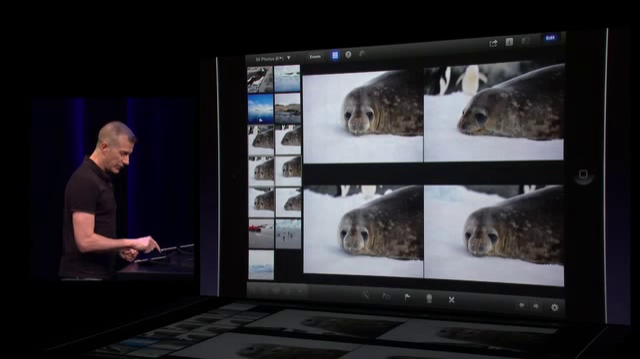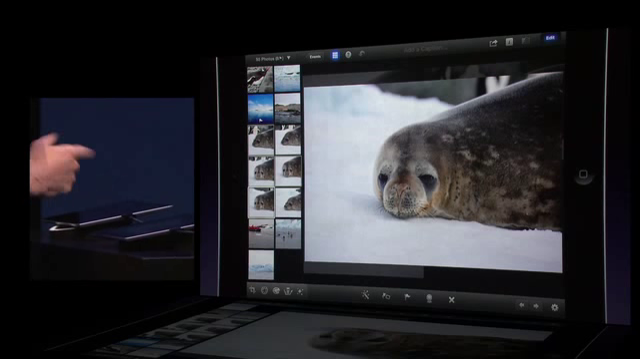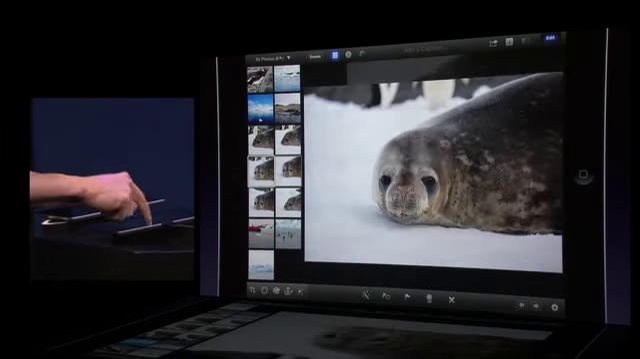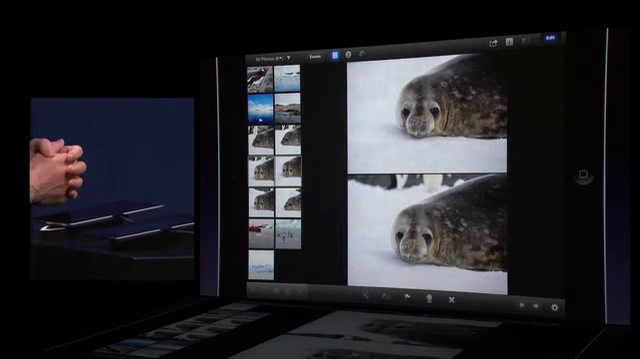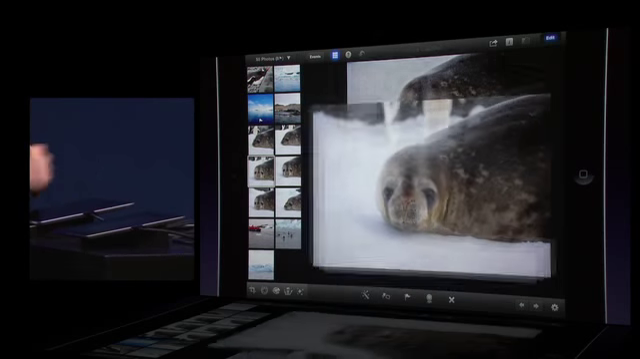If I want to see them larger, I just tap. It goes to a larger size. I can swipe. His eyes are kind of closed there, so I'll swipe down, not looking at the camera. So now I'm down to two. The one at the top's nice, but I think I like the expression on the one at the bottom better. So I'm going to swipe down on the one on the top.